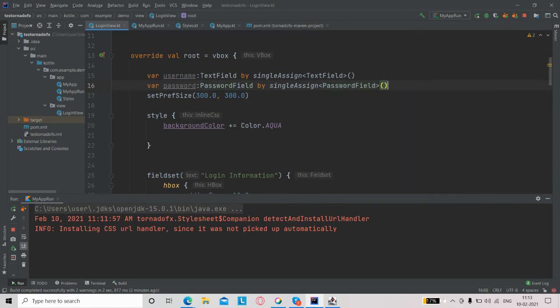Now what we have done is we have declared variables called username and password with text field and password field as the type. Now how we are defining it is based on by single assign. By single assign means it is going to create only one time. This initialization happens only one time throughout the life cycle of this particular view. It is creating only one instance. That is what single assign means.